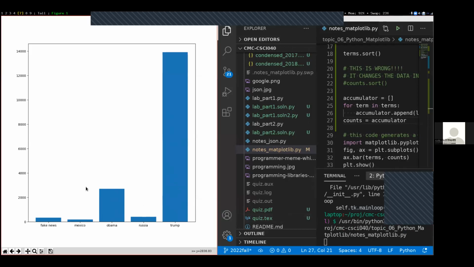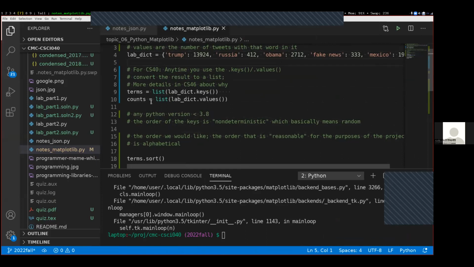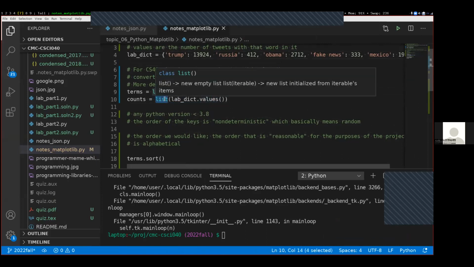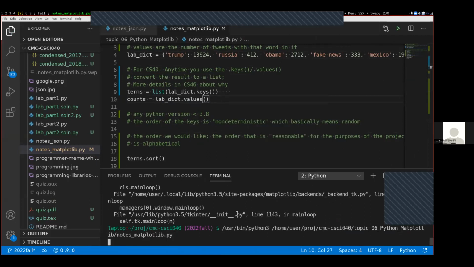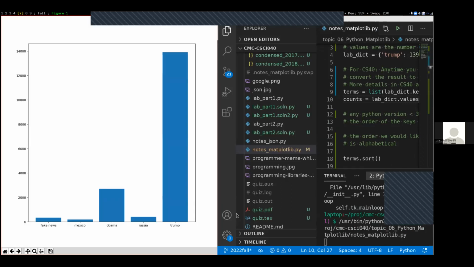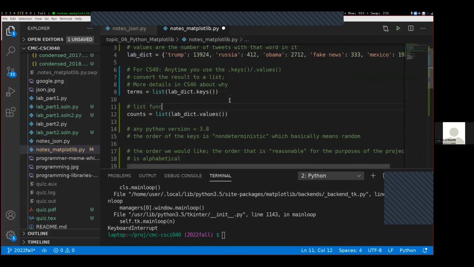Any questions? Yes. So the question is, up here, would things still work if I took away this list function? I save that, come down here, up arrow, rerun it. And yes, we're still going to get the same results. So that's not needed, but it's not wrong to do. So in this case, list function not needed, but it's also not wrong.